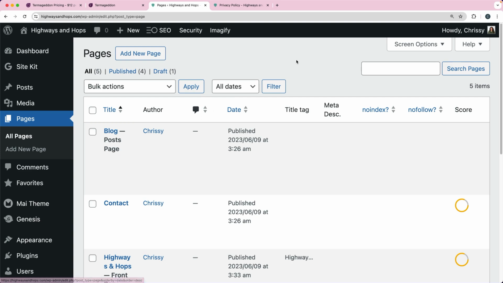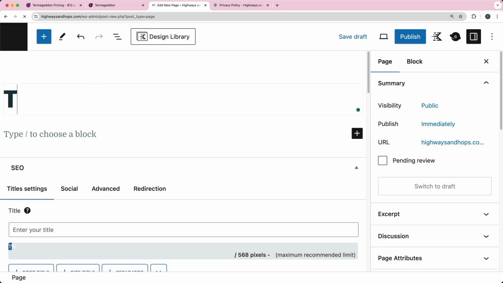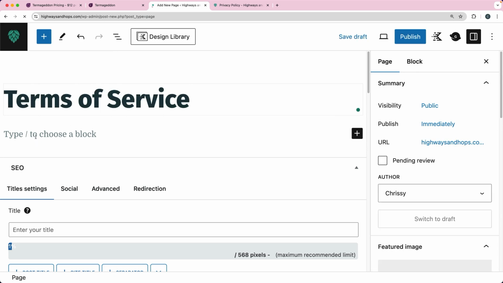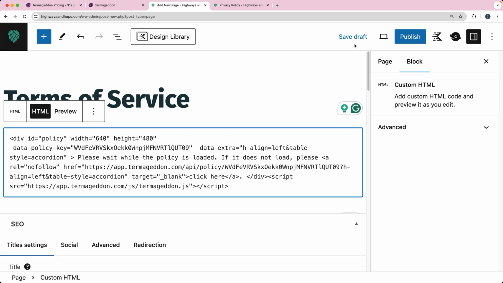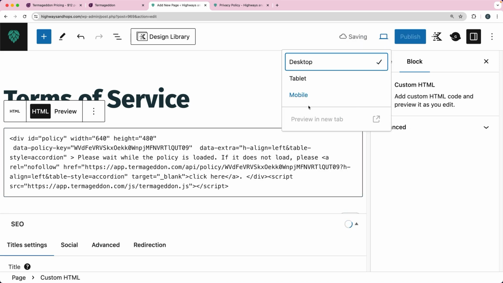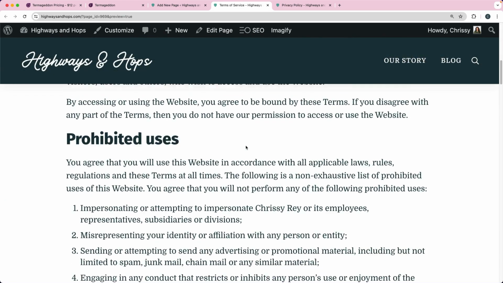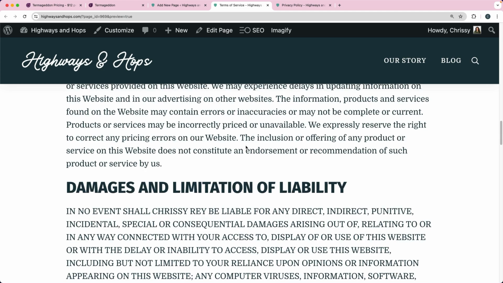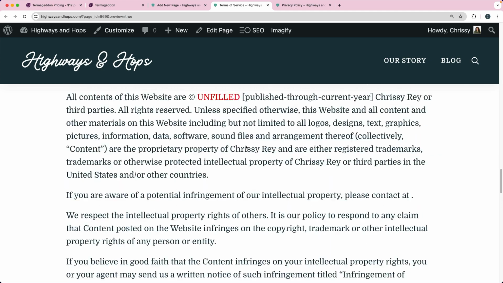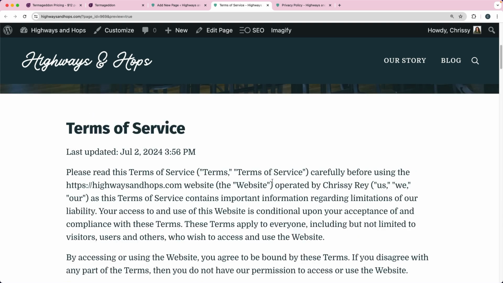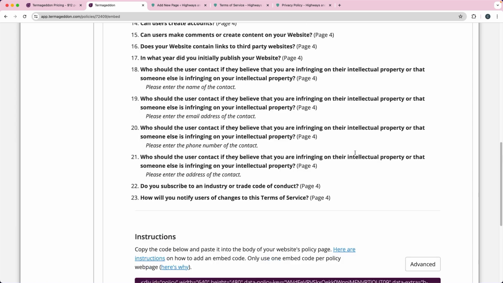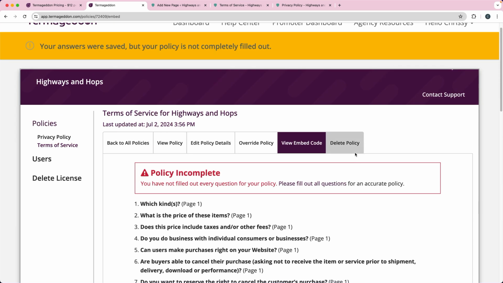You can see here, I will add a new page and I'm going to call this one Terms of Service. And again, it's going to be an HTML block. I'm going to paste that in there and I'll preview this. And here are my terms of service. You can see it's all filled in, got all my sections, all my information. You can see it says unfilled because I didn't fill it in. So of course I would go back and fill this in correctly. This is just for demonstration purposes. So this is one way that you can create those privacy policies and terms of service.